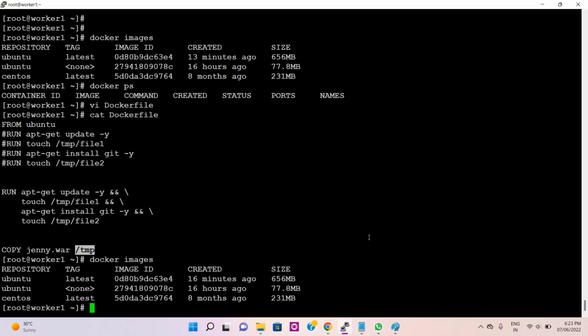There is one more command also, guys: ADD. The ADD command is available instead of the copy command. Both are similar. This is an interview question also. What is the difference between ADD and COPY, guys?